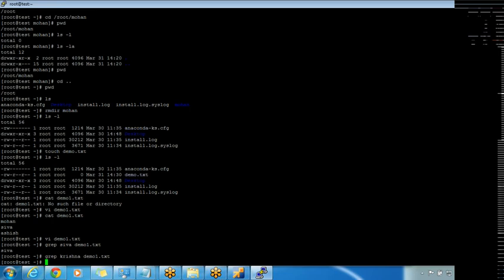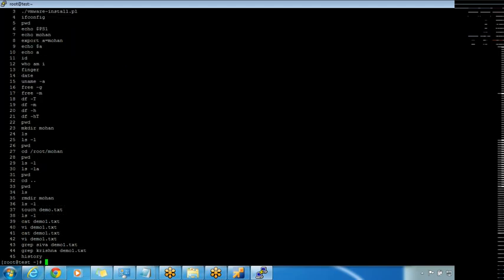Okay, now there is another command called history. If you want to look at the commands which you typed till now, you can check that using history. History will give you all the commands which you issued against the server. So all these are the commands which I issued against the server.